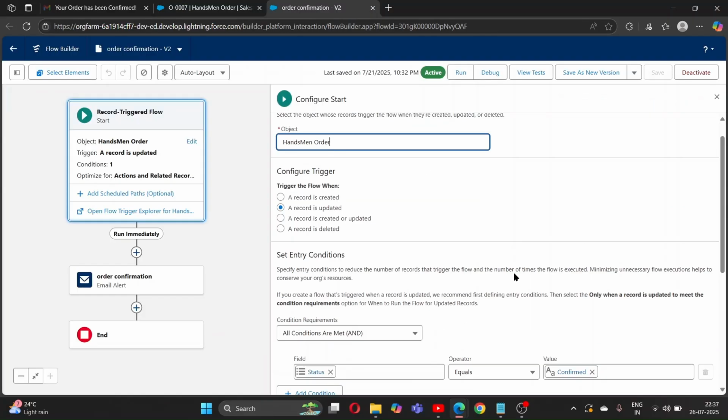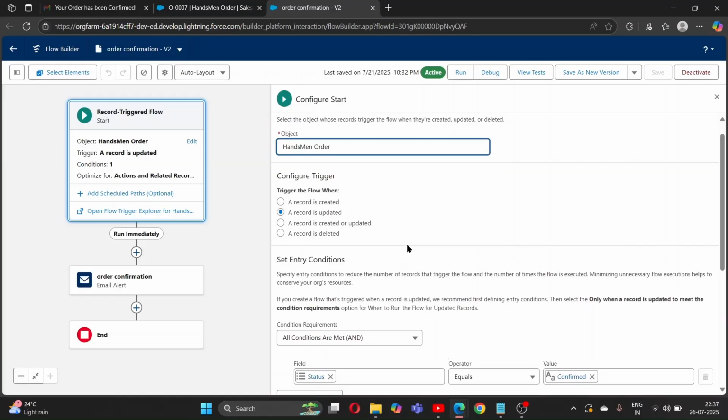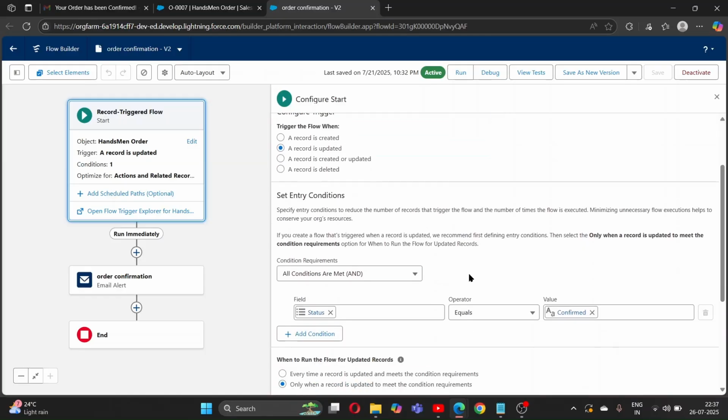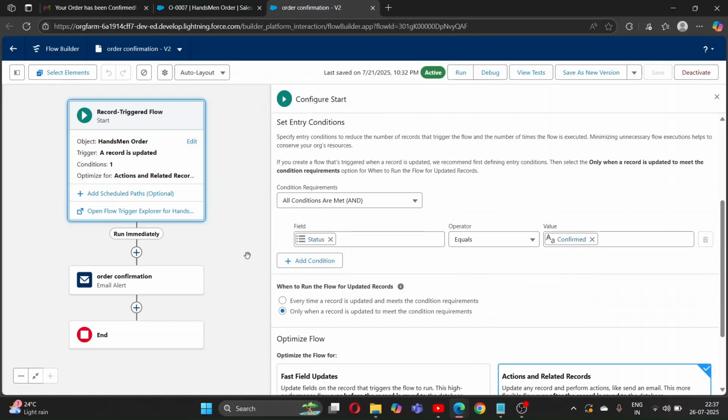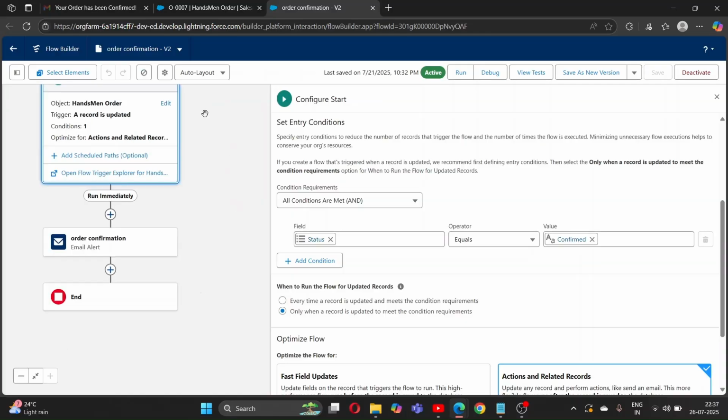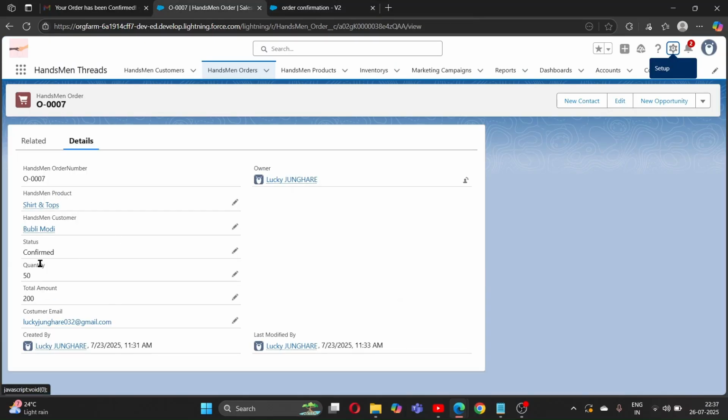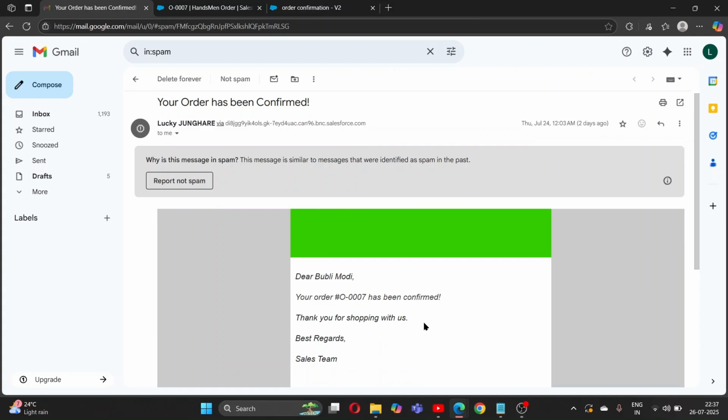Now let's look at the flow that we have implemented for the HandsMen order. The alert is triggered when the HandsMen order status is equal to confirmed. It is a mandatory field, and at that time the order confirmation mail should be reflected on the customer email ID. Let's check that our HandsMen order is in a confirmed status, and it should be reflected in our mail. Dear Modi, your order 0027 has been confirmed, and thank you for shopping. Best regards.